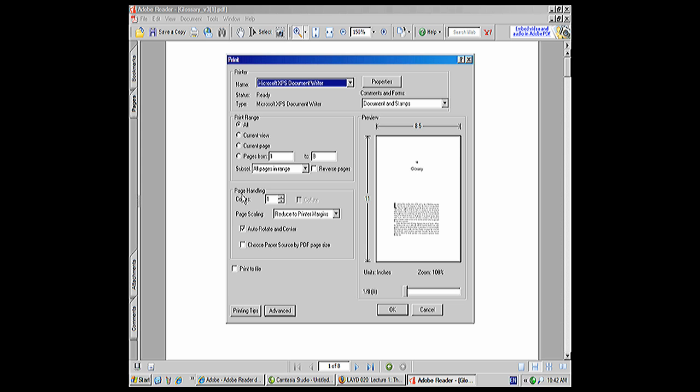One of the things you can do in here is Page Handling. And that shows how many copies you want. So if you want to make 40 copies, you put 40 in there, and it prints 40. And you can do a number of other things. You can rotate and center, but don't worry about it. Page scaling is what we're going to look at.